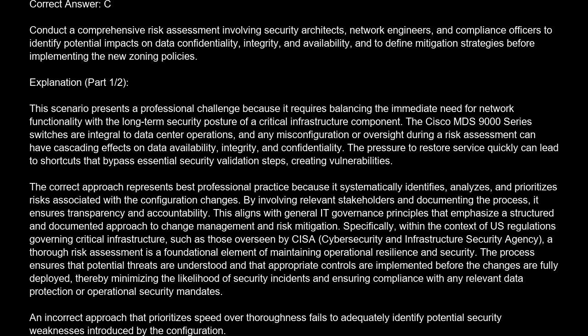This aligns with general IT governance principles that emphasize a structured and documented approach to change management and risk mitigation. Specifically, within the context of U.S. regulations governing critical infrastructure, such as those overseen by CISA, the Cybersecurity and Infrastructure Security Agency, a thorough risk assessment is a foundational element of maintaining operational resilience and security. The process ensures that potential threats are understood and that appropriate controls are implemented before the changes are fully deployed, thereby minimizing the likelihood of security incidents and ensuring compliance with any relevant data protection or operational security mandates.